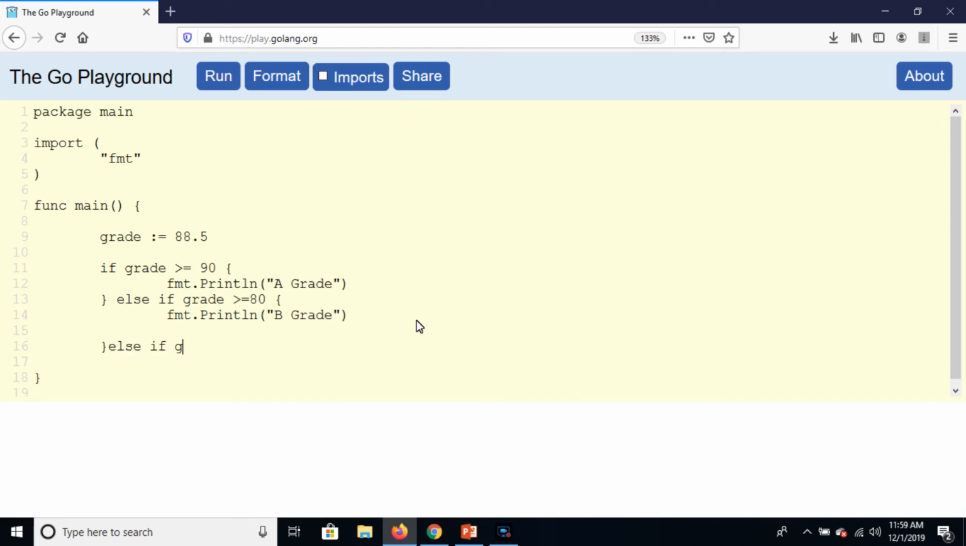and in the else condition, if grade is greater than or equal to 70, then print. Basically, this is the marks value, so you can assign any name, and here is C grade.